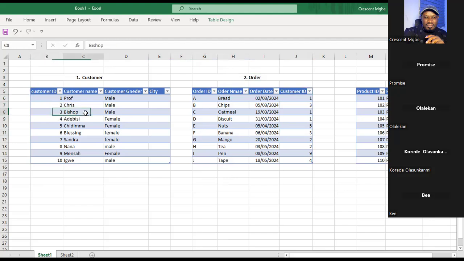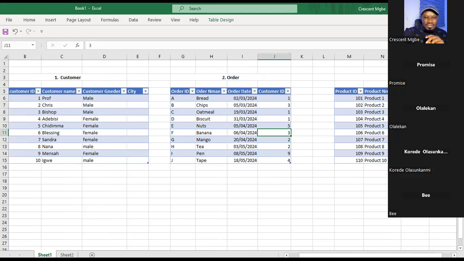Bam, you now know that, oh, it's Mr. Bishop and he's a male. He's from so city. You can now give all the details of this customer just by knowing the order ID from this place. All right. So the same thing here, that's all about foreign key and primary key.